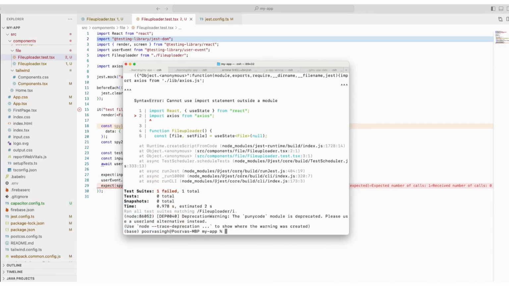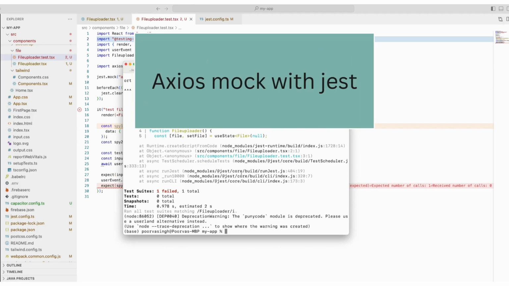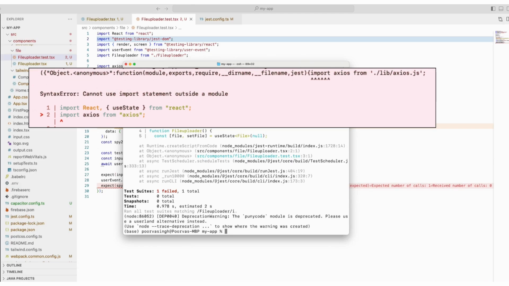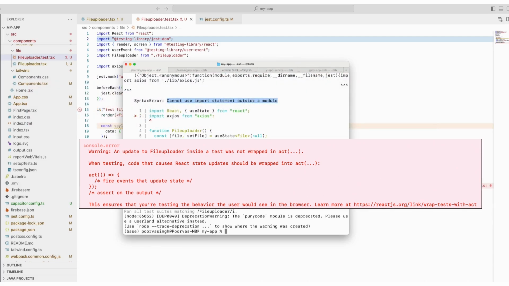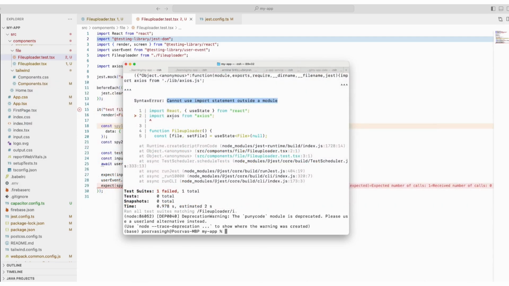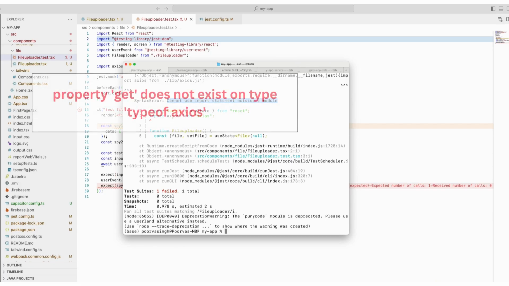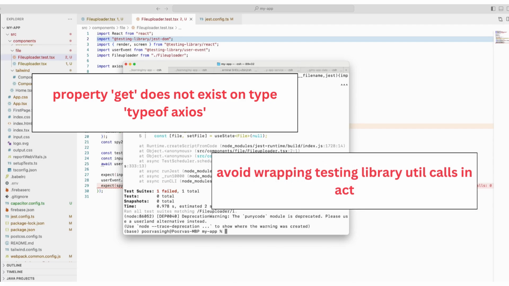My name is Purva and today I am setting up unit tests when I'm using axios for fetching requests. Now, have you ever seen errors like this? Cannot use import statement outside a module. I just imported axios in my React ES6 file and I'm trying to import axios in the test file as well. Or have you ever seen errors like property get does not exist on type of axios?